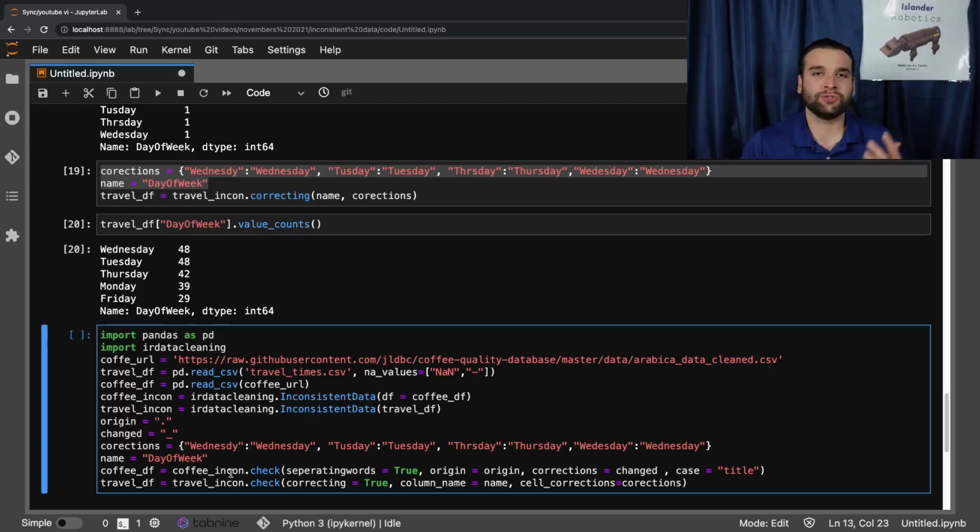Now, what I mean by 2 sections: if we look at the coffee DF, if you remember correctly, all the corrections we were making were to the column names. The way we're going to make those corrections is by saying separating words equals true, meaning we want to change the format of how the words within our column names were separated. Once we do that, we're going to specify the origin by saying origin equals the format that we're changing from. Once that's done, we're also going to specify the new format that we want our column names to be in.